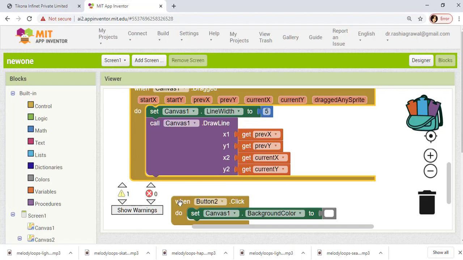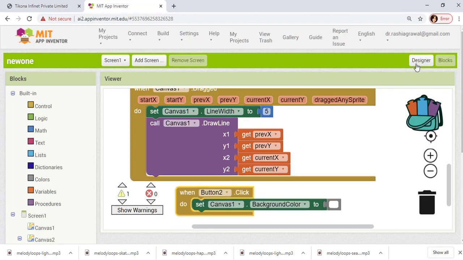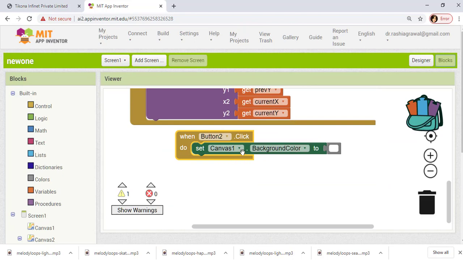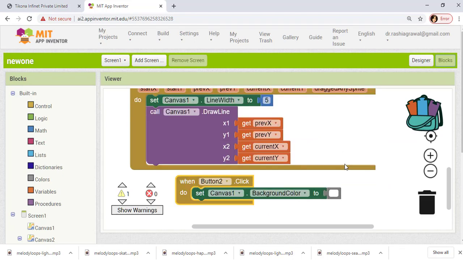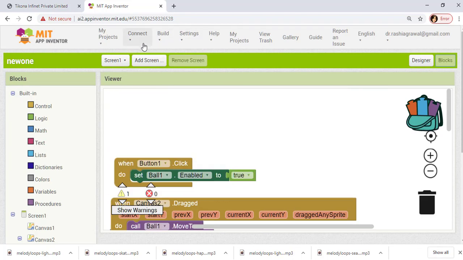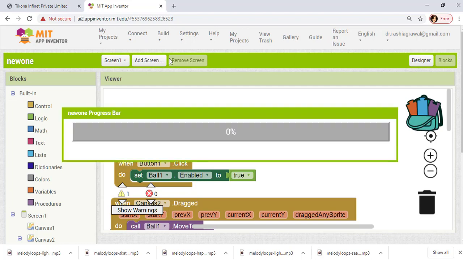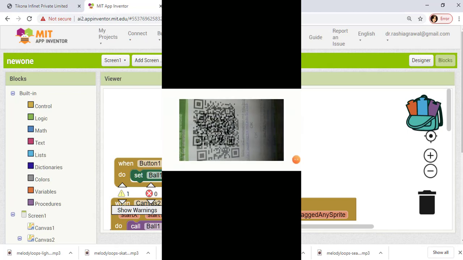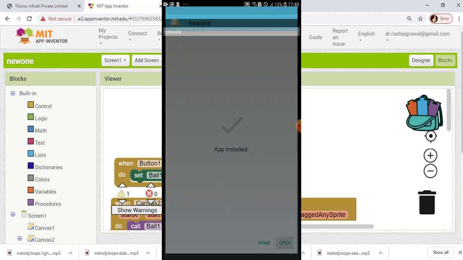Then the last function that I want was that when button 2 is clicked, button 2 is clear screen. So when this is clicked, I want the canvas 1 background color to be set to white. So once this is done, I'll just build it. I will go to MIT AI2 Companion, scan the QR code, open the file, install it.